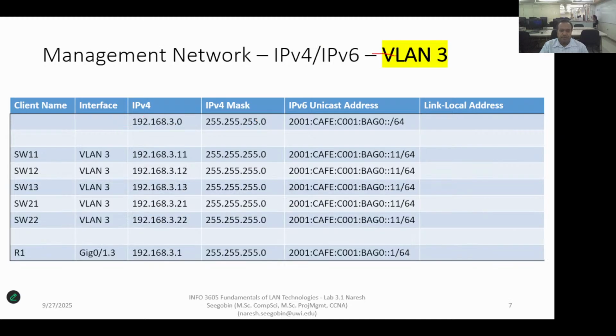Right, VLAN 3, the management network. This is the switches and stuff. So the switches are on the management network, VLAN 3. And again, I use the sub interface number .3 to match up with VLAN 3. Right, now let me go to the next slide.